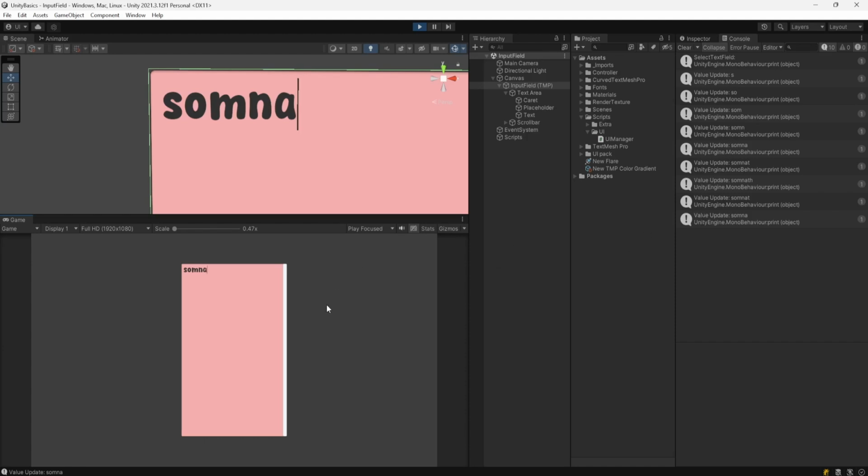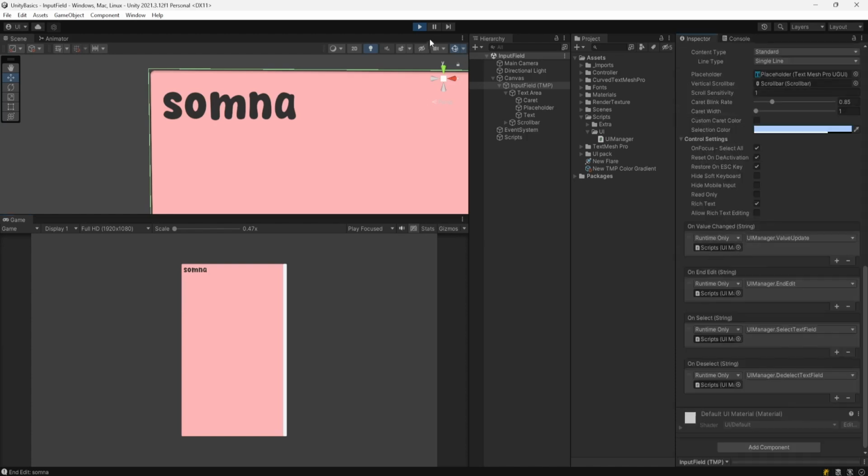Okay, now whenever you deselect, that means you lose focus from your text field. So now it calls what is there in the text field. On deselect it calls first, then it calls on edit. Okay, so this is how you can use it. So now we can see the test cases where we can utilize this.